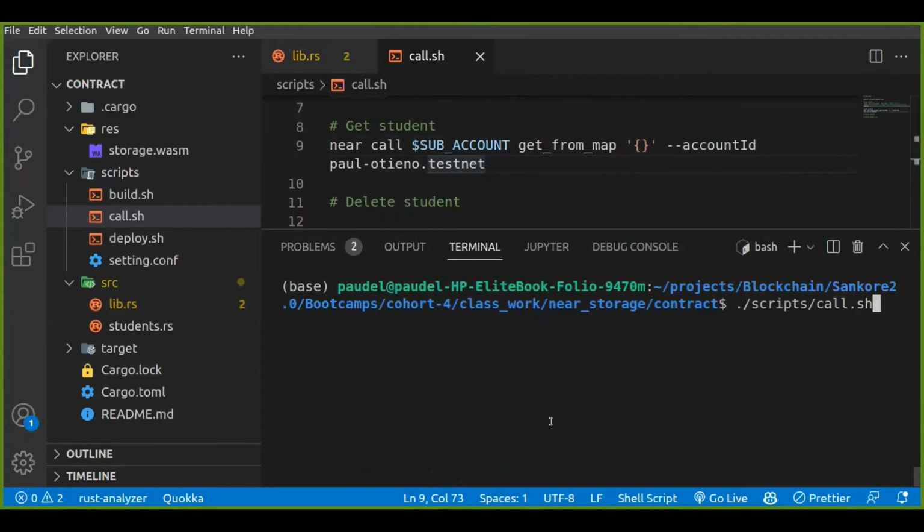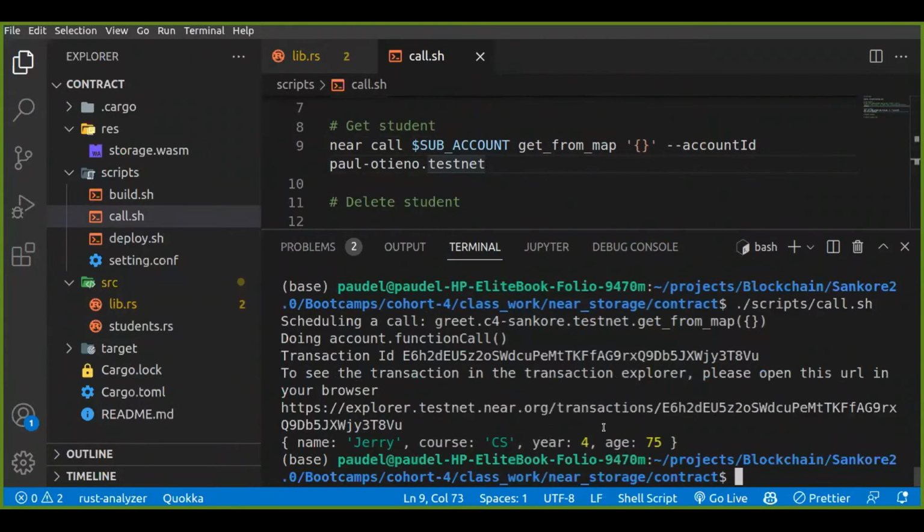Let me clear my terminal and execute the call script again to run our get student command. This time around, we expect it to return a student object, and that is exactly what you can see in my terminal. So we stored a student object, and the name of the student was Jerry. The course was computer science, CS. The student was in year 4 and the age was 75. So that is basically what has been returned back to us. Okay. So that is how that went.